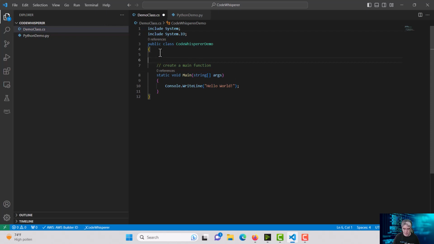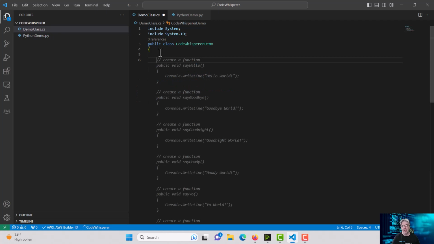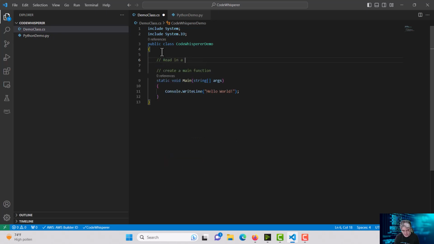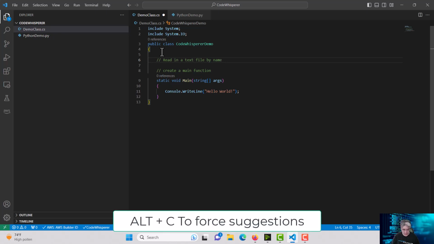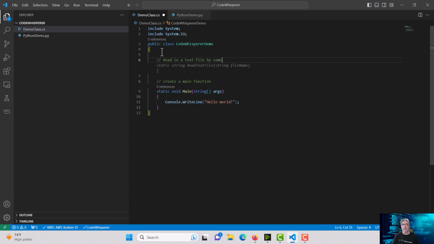And I've just simply created a main function. Now let's imagine I want to read in a text file. What I can do is I can put in a comment in my code that says what I want to do, and I can write that in plain English. Now Code Whisperer is going to start thinking about suggestions and things that can happen. Now, if it doesn't pop up a suggestion right away, you can go Alt-C and that will automatically kick it in and start the completion process.